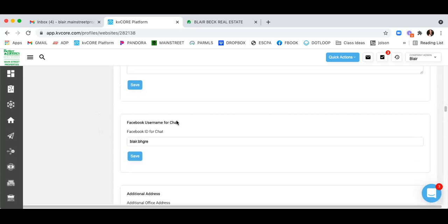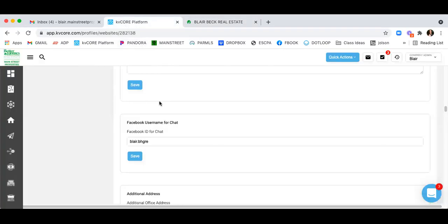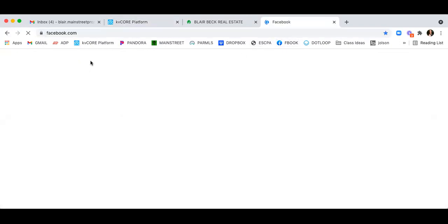And then here, Facebook username for chat. So right here, you'll see this chat with me button. And so this is actually going to allow someone to send me a Facebook message to my business profile. All you guys need is your Facebook ID or your username. And let's see if I can show you where that is real quick.